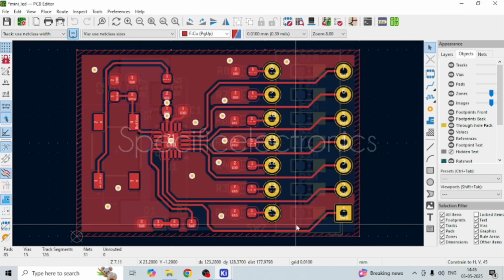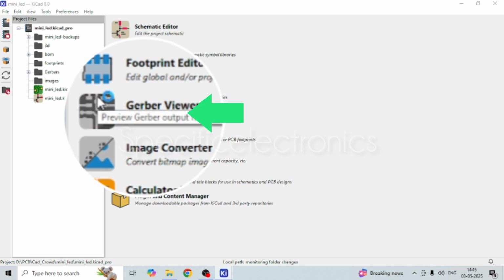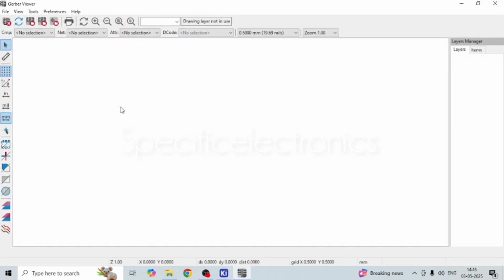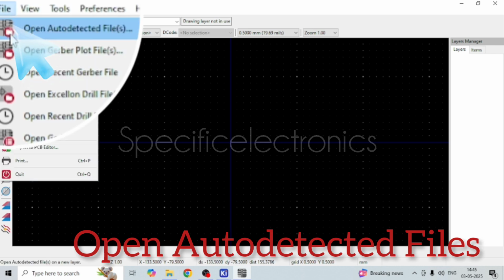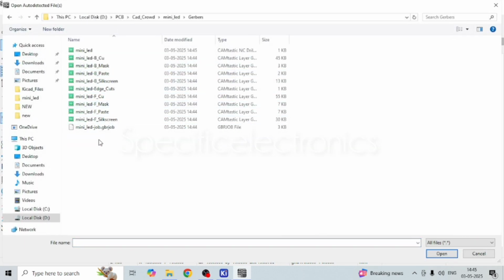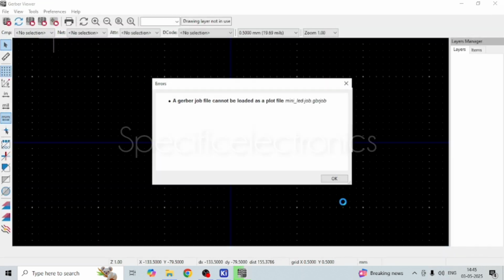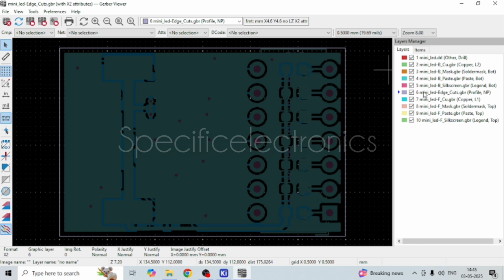Then go to the Gerber viewer. Here you will be able to see if your Gerber files have been created correctly. Now you open Auto Detect Files and select all your Gerber files. Now you will be able to see if all your selected files have been generated correctly.